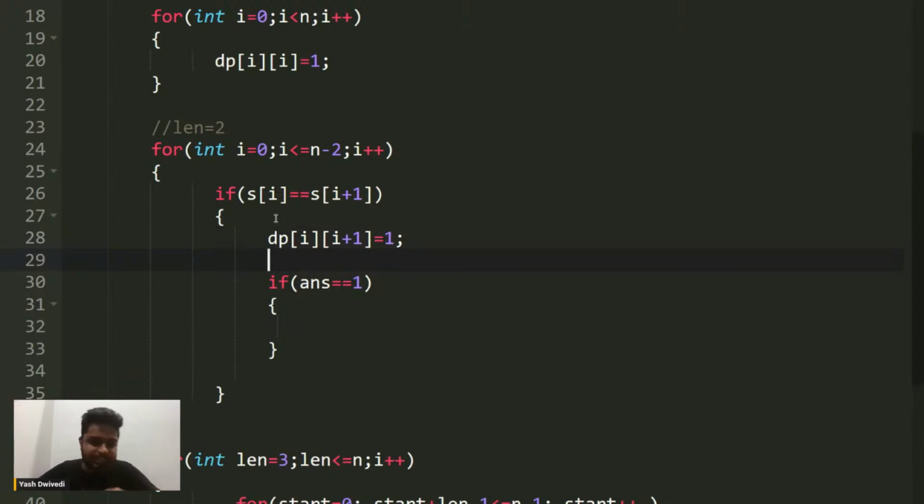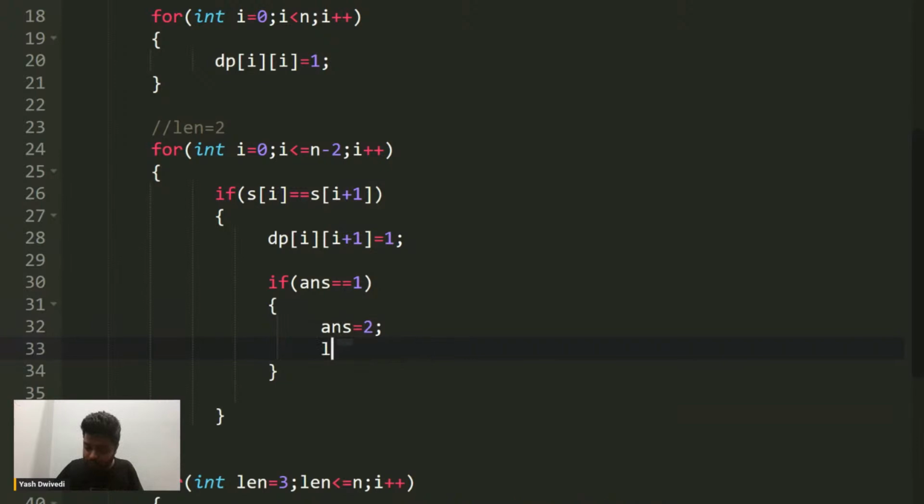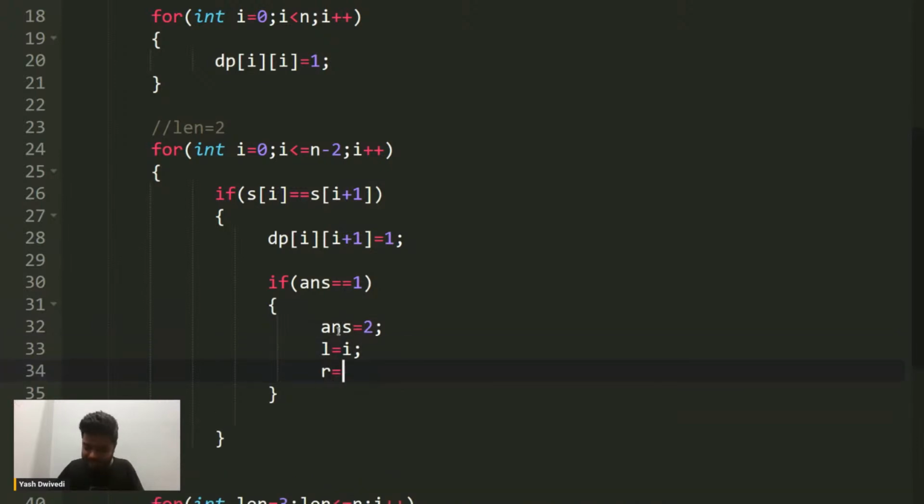See guys, this means that if s of I and I plus 1 are same, then you are getting a substring of length 2. If you are getting a substring of length 2 which is palindromic in nature, and you have still stored only one length, then in that case you need to update your answer with 2, and mark L as I and R as I plus 1. So the starting point will be I and the ending point will be I plus 1.